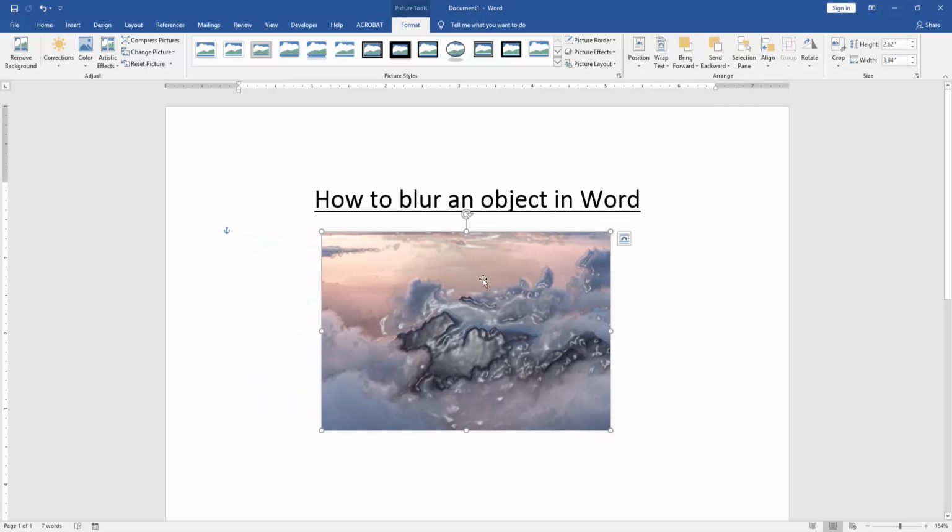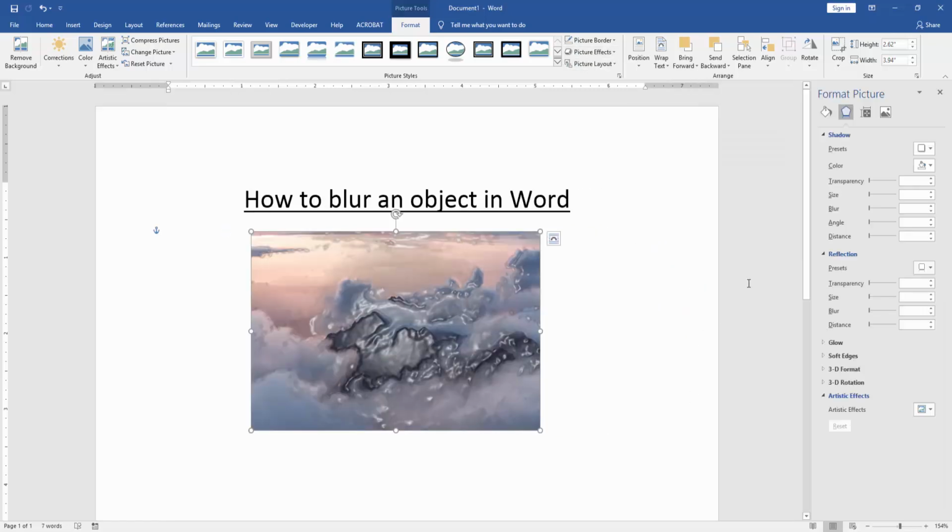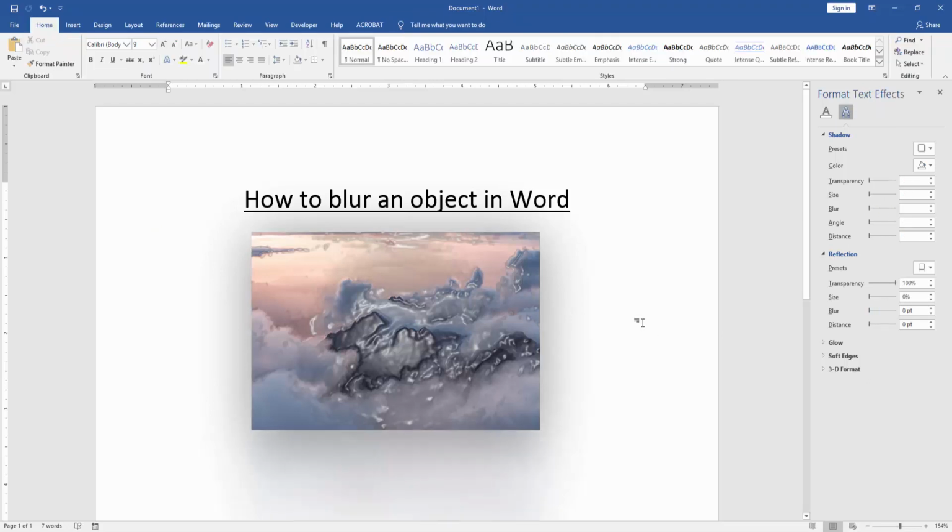Then click the Picture Effect option and choose Shadow. Then go to the Shadow options. Then we can see the menu options here. We increase the Blur option. Now we can see here we added blur to an object very easily.